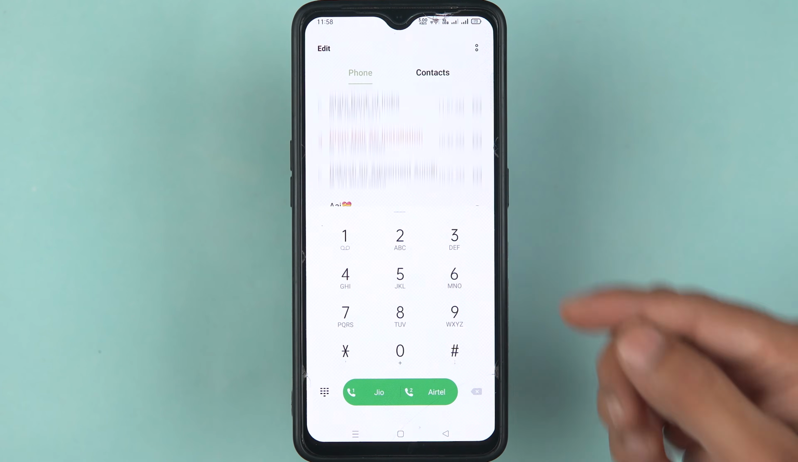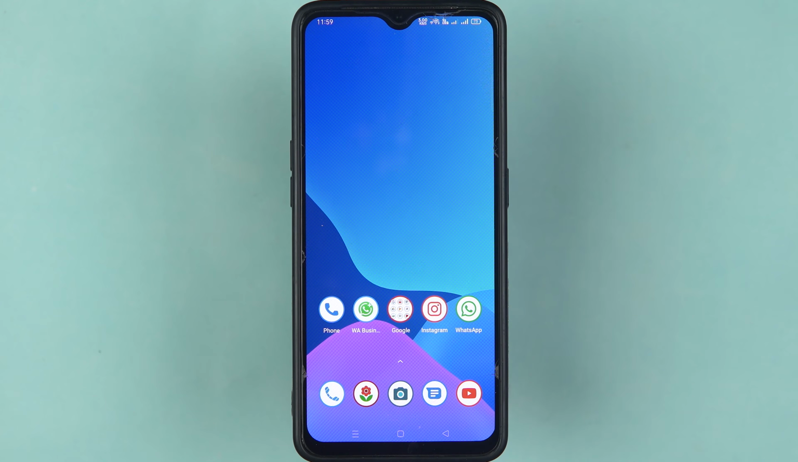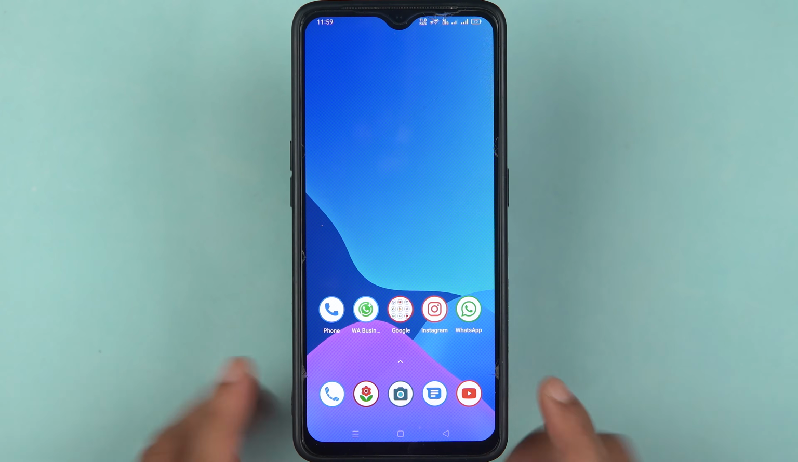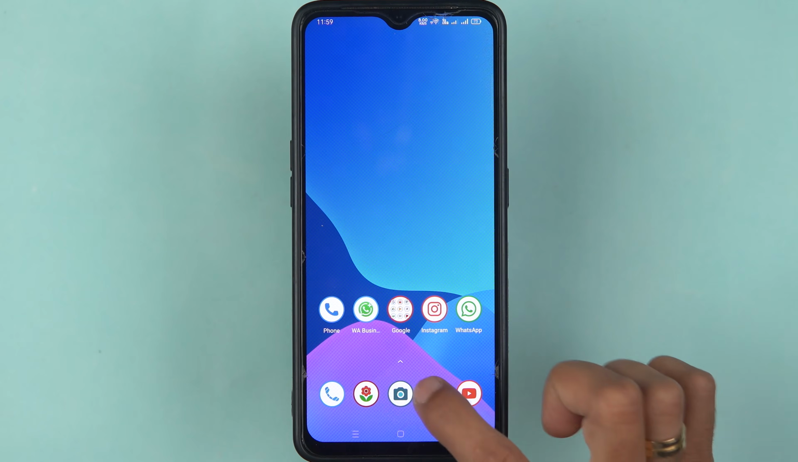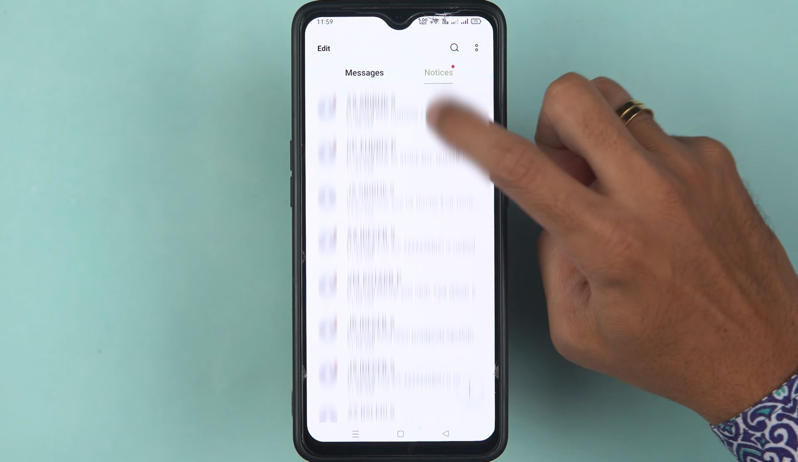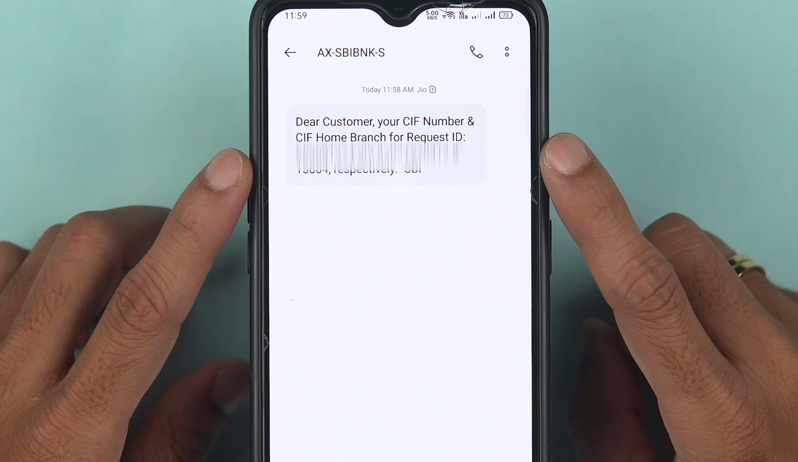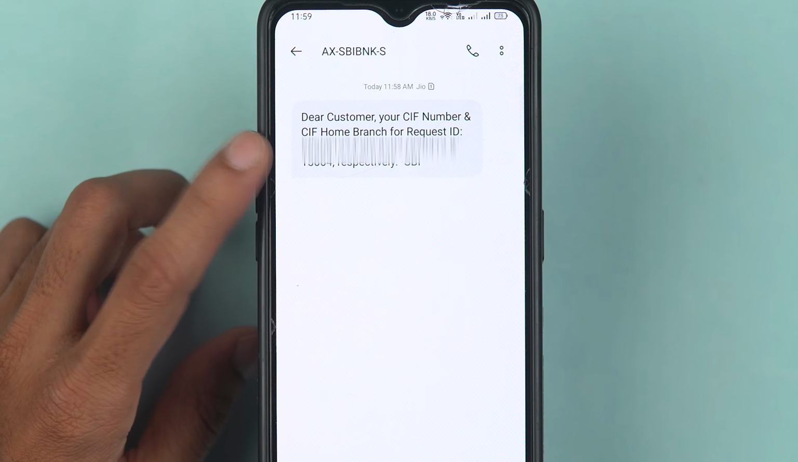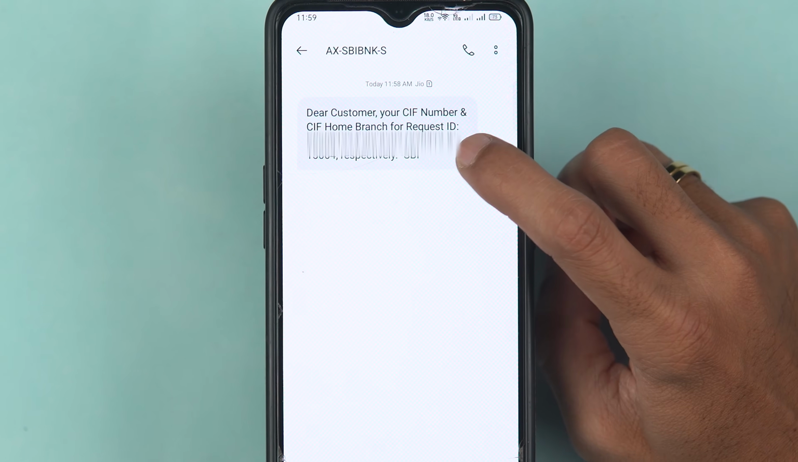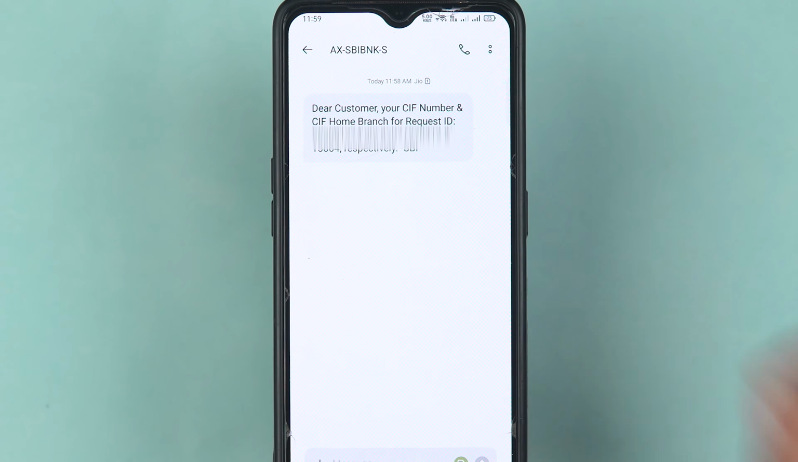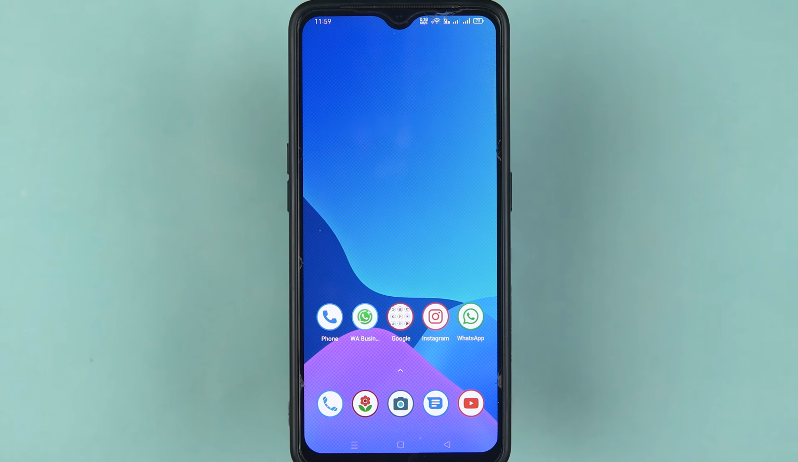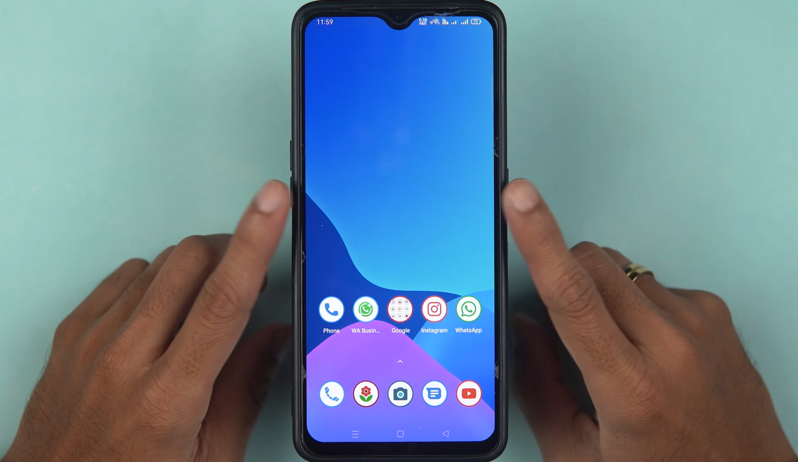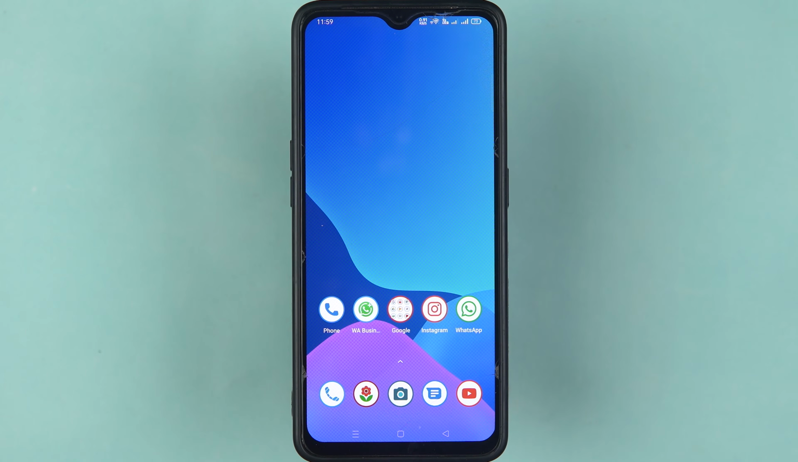So that's it. Now you have heard that they have sent me the CIF number on my registered mobile number. So all you have to do is wait for a few minutes, and after that you can simply check the message application on your mobile phone. And now you can see I have received an SMS from my bank. First they will give you a request ID, and after that you can check your 11-digit CIF number over here. So this is how simple it is to get the CIF number for your SBI account without visiting the bank.